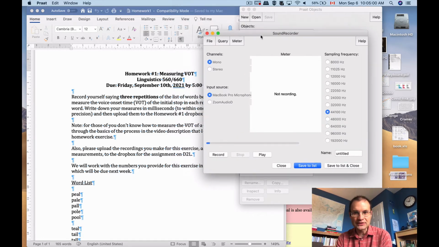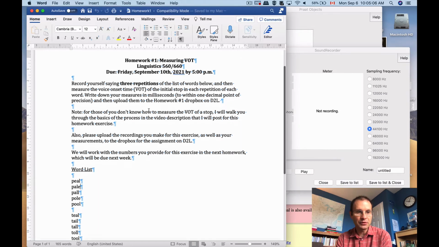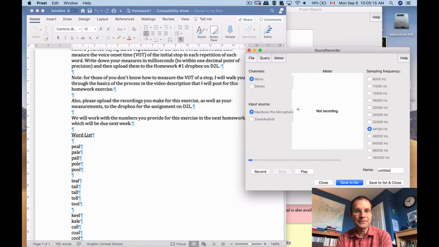None of that will get saved unless I hit this Save to List button, but I don't want to save what I was just rambling through there. Instead, I'm going to read these five words in this order, just one repetition for now. And then I'm going to show you how to measure VOT from these stops. So I'm just going to read these five, hit record.